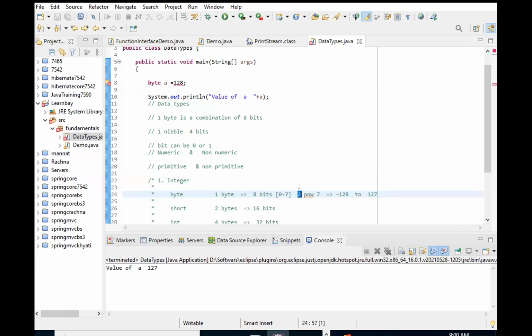So I type here 2, power, what is the maximum size? 7. So 2 raised to power 7. What is the output? 128. So what I need to mention is minus 128 to one less than its value, that is 127 positive. So in this range, you can assign any value.